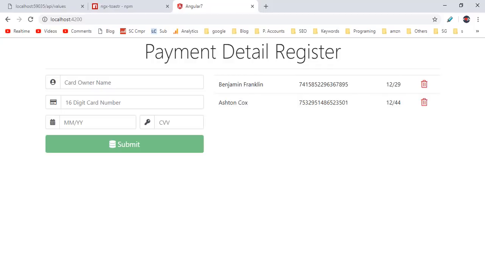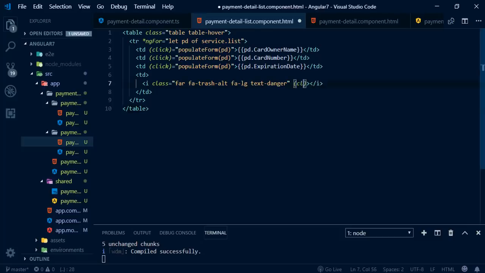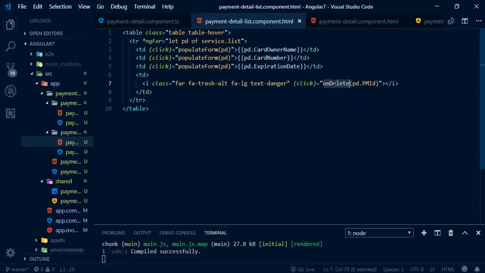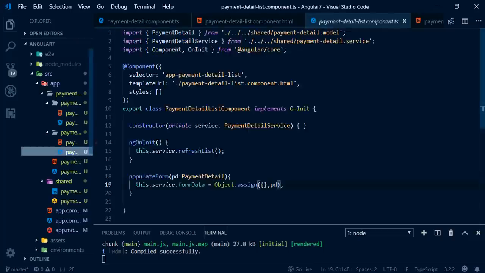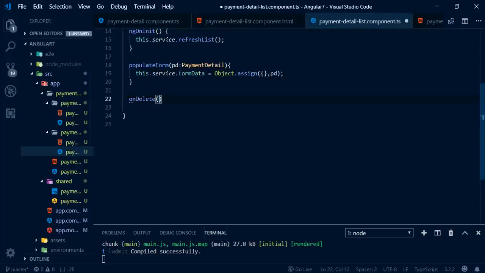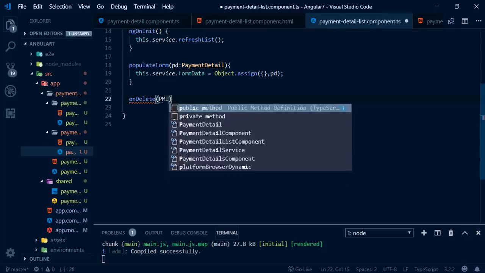Let's add a click event for the icon, click, and I will call the function onDelete. Into the function we just need to pass the PMID. Now let's define this onDelete function inside the TypeScript file here. onDelete with a single parameter PMID.